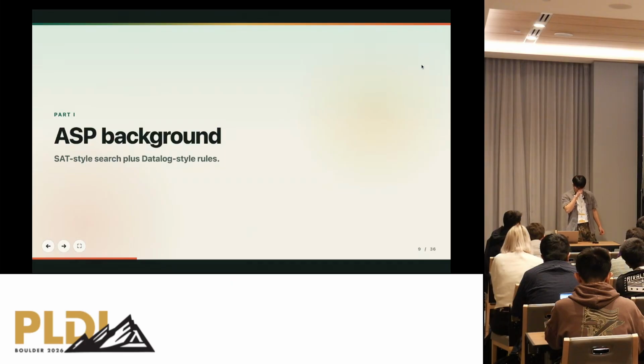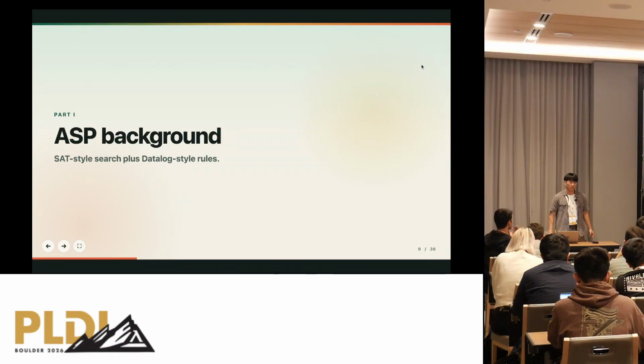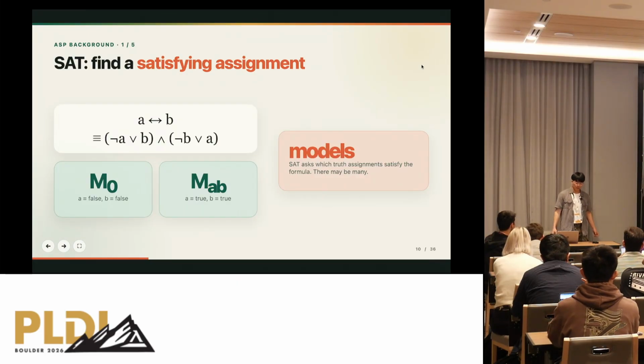Okay, so I guess I won't expect a lot of you to know what answer set programming is. So we just introduced the problem setting. Now I'm going to give a brief background on what answer set programming is. Everyone should know SAT. SAT is basically finding the satisfiability of a propositional formula.